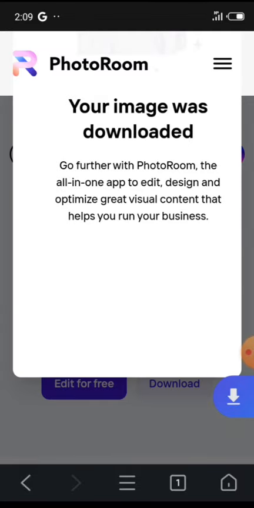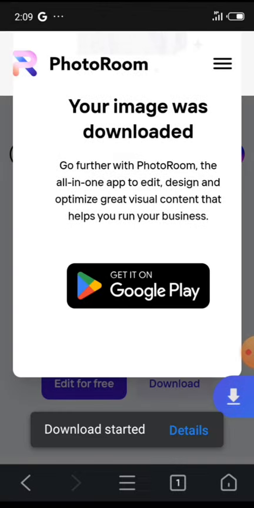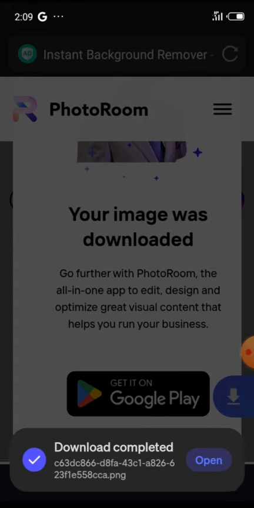See now, this is what will pop up on Chrome, but on photo room it will show download. This is what will pop up on Chrome.